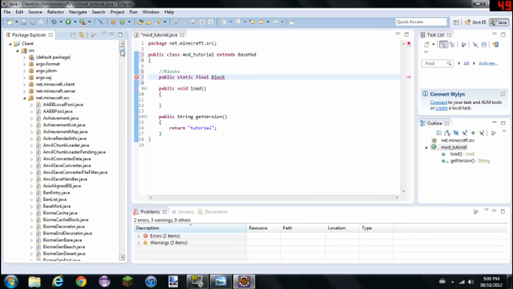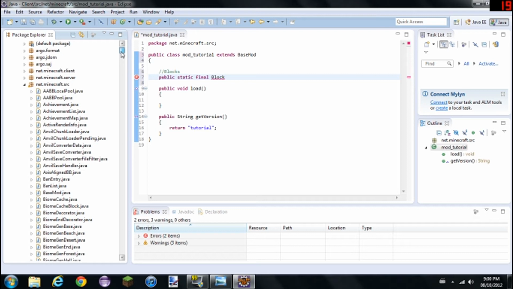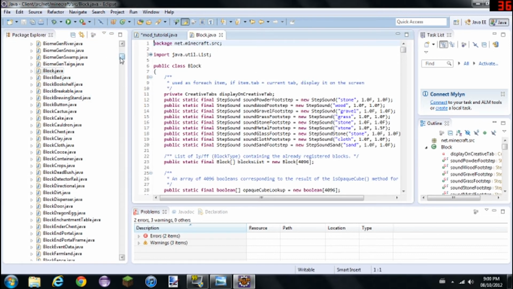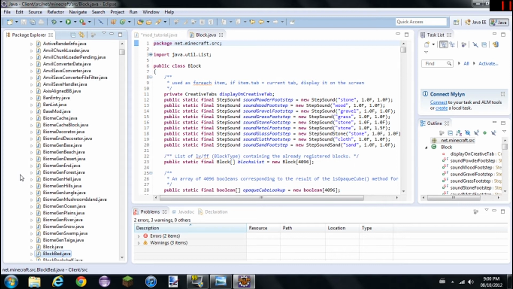Now since we're making a replica, we're not going to have its own Java class for this block. In the next tutorial I may do that. But for now, you want to scroll through the net.minecraft.src, and you should find the Block.java. You want to open that. Instead of scrolling to find stuff, you can also click here and start typing block, and it'll search for it.